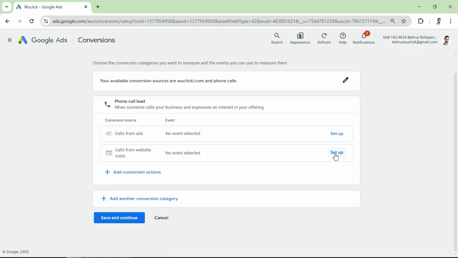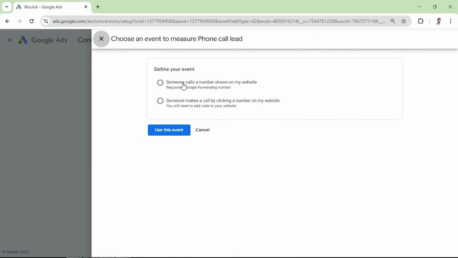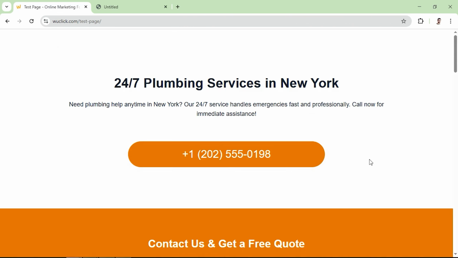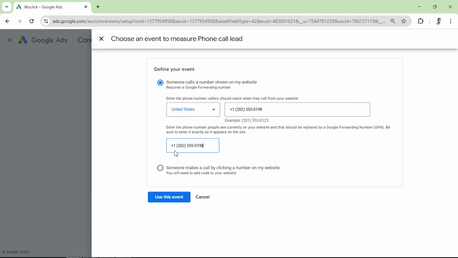And we're going to click on setup, and someone calls a number shown on my website, or someone makes a call by clicking a number on my website. We're going to choose the first option, and we're going to put in the phone number by copying and pasting the phone number from the landing page. So from the landing page, we're going to copy and paste the exact same phone number in here. And after that, click on use this event.